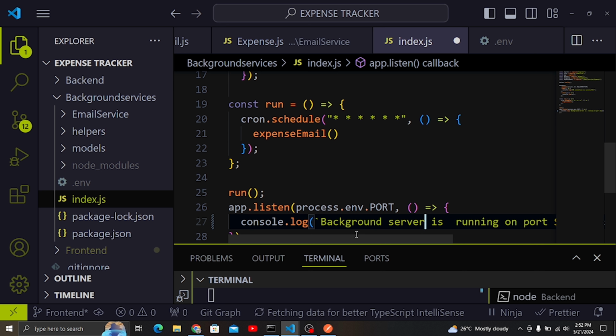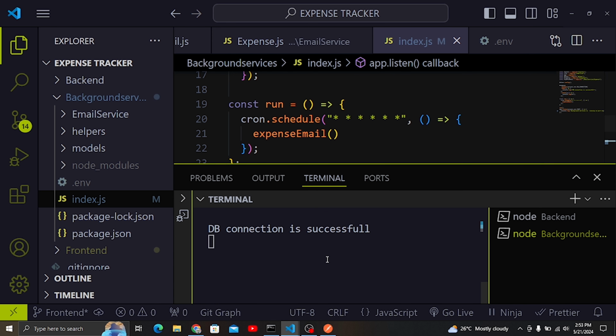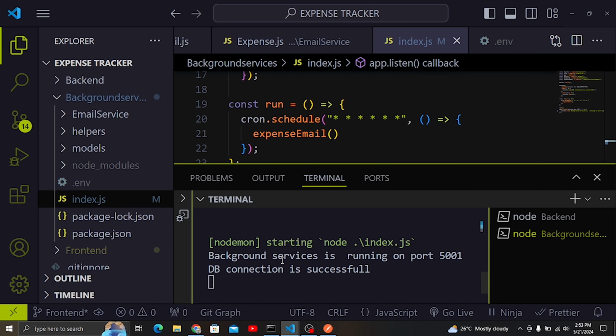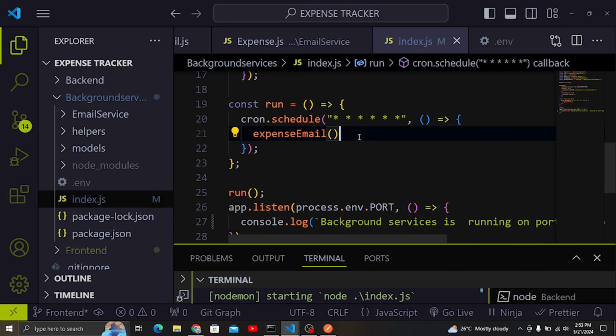But background services generally is just our backend. Background services is running on port like that, and then I can cross that, and then I'll push this up here. When you come up here, you can see background services is running on port 5001. So I can push this down here so that we can have a space to work with. And then here also I can cross this.